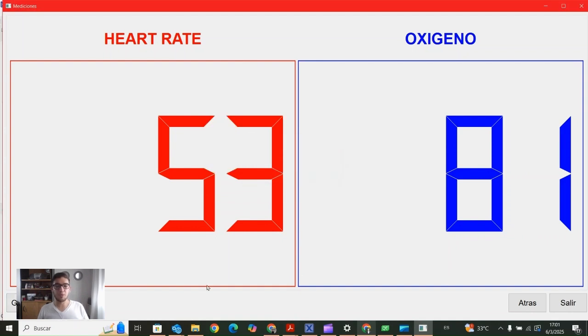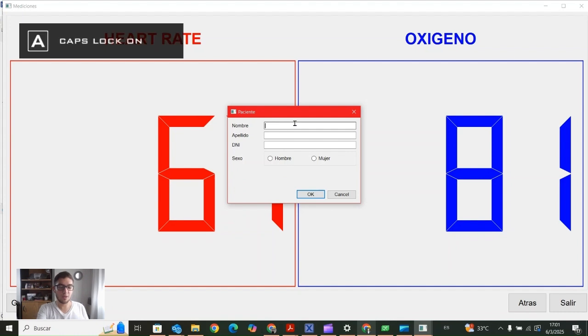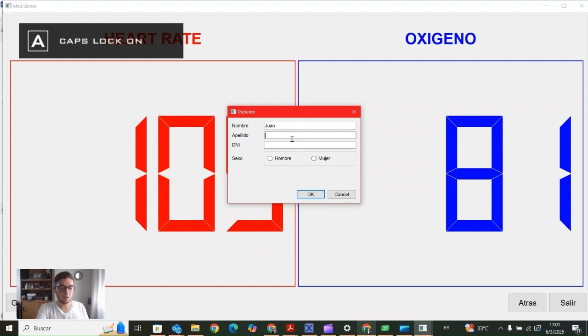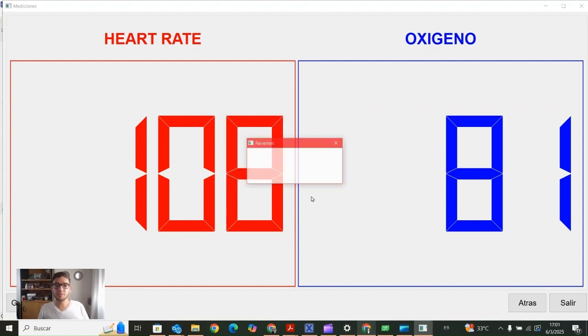Now we suppose we have another patient that is using this oximeter. We click again on save. We choose, for example, the name of my brother, Juan. Then surname, well, the national identity number, just the number, to save. Oh, a new patient has been saved.